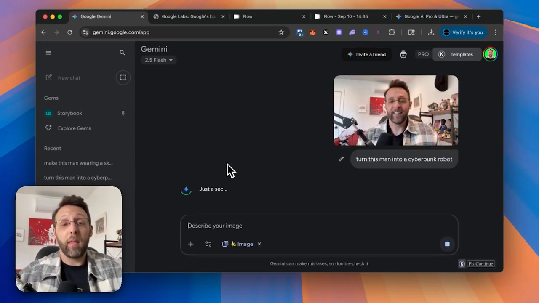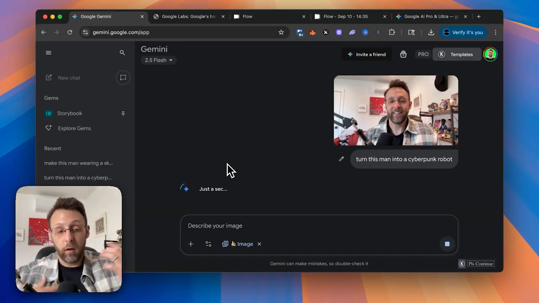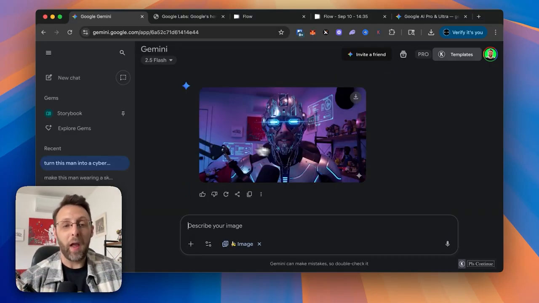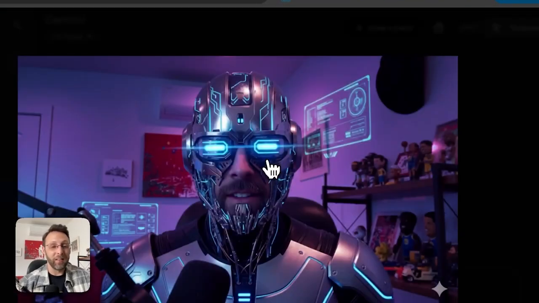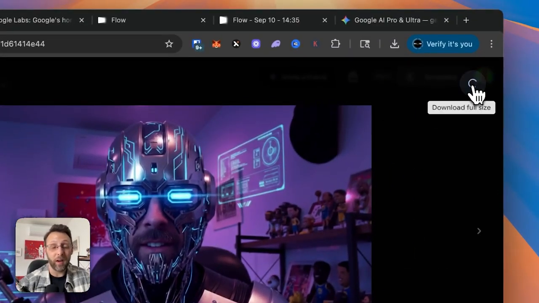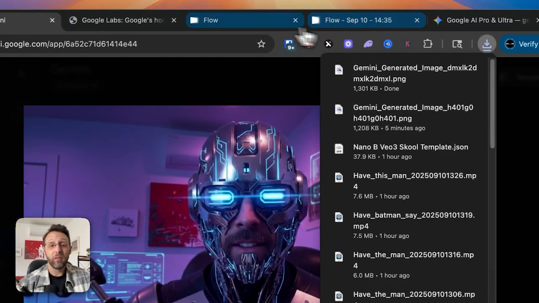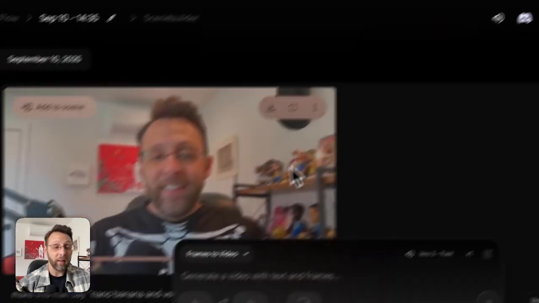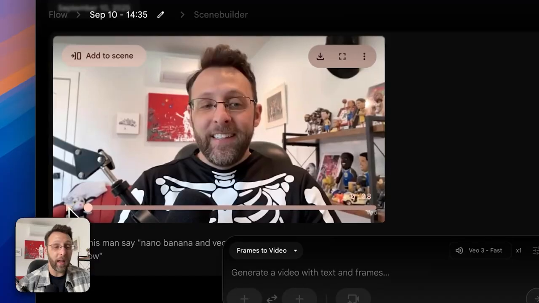So let's see if we can have something that actually makes sense to create some sort of transition, with the clothes flying on or the robot outfit or whatever flying on. Okay, this is crazy. This turned me into this wild cyberpunk robot. This is really funny. I'm curious what VO3 is going to do with this. I'm going to download this at full size. Super cool. We can come back into our project here, and now we can take a look at what this just created.